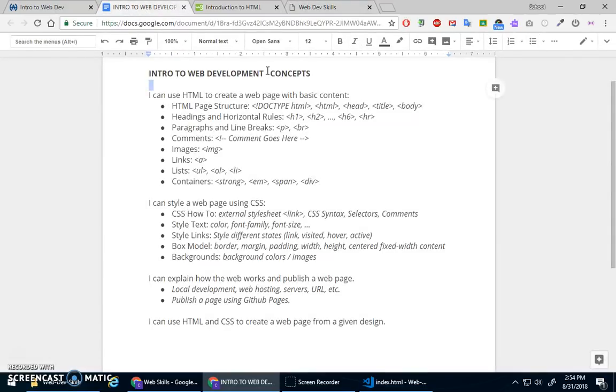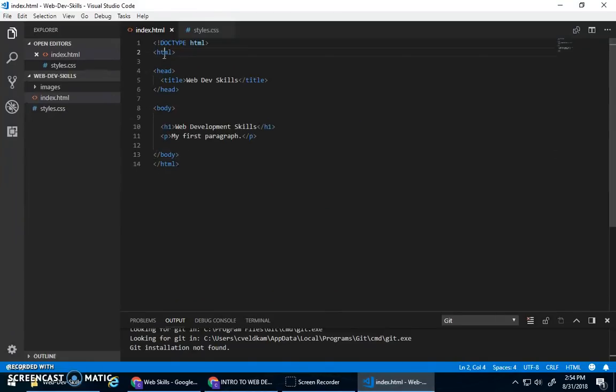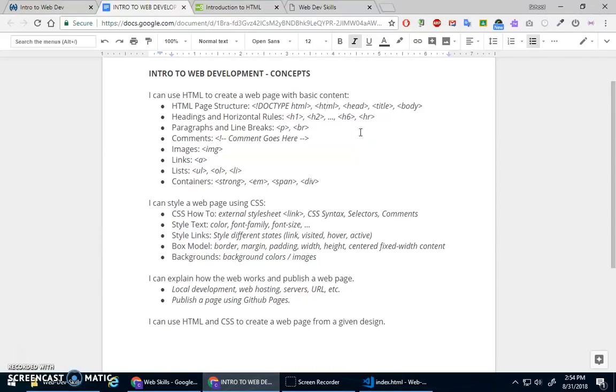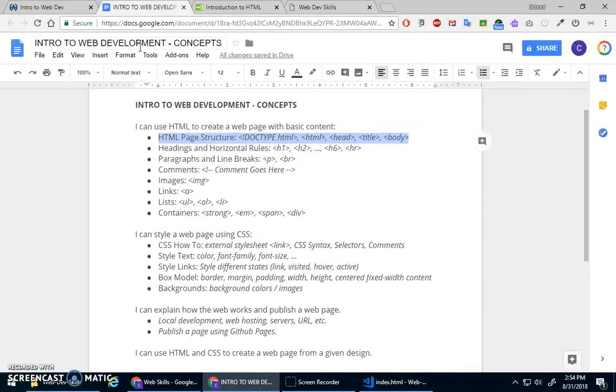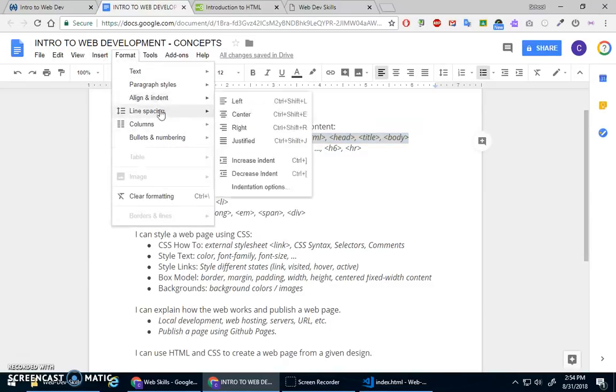If we look at this concept document, I can use HTML to create a web page with basic content. So the first thing we talked about was this HTML page structure. The doctype, declaring what type of document it is. The HTML, where everything will be inside of our start and end tags, and we have a head and a body. And that head and the body and the title tag. Okay? So I'm just going to take this and let's do a little strike through on that.